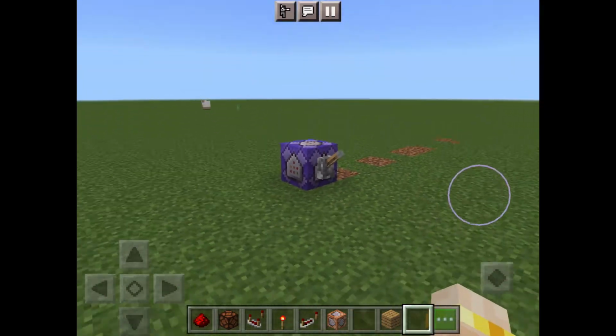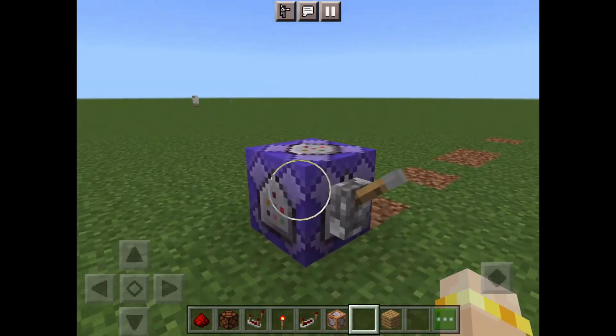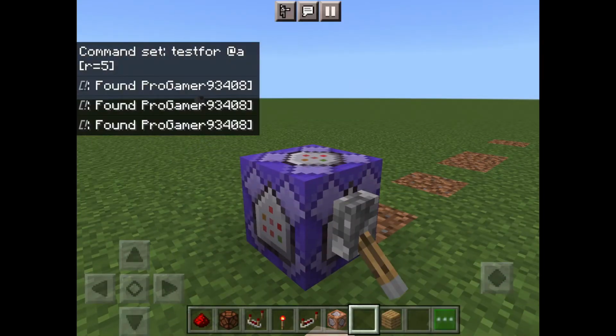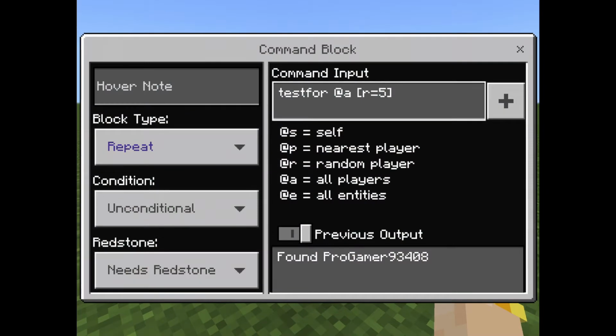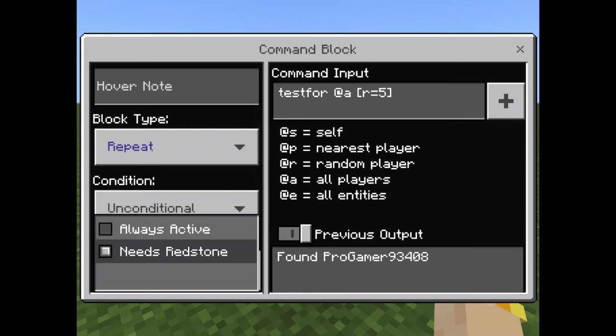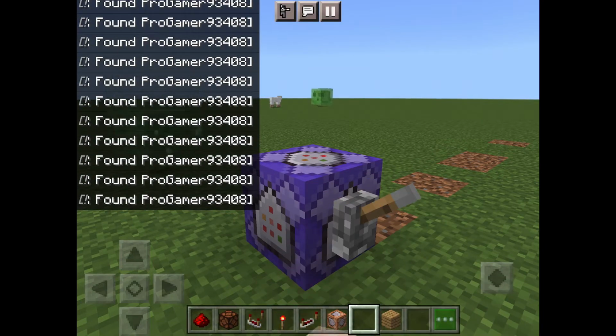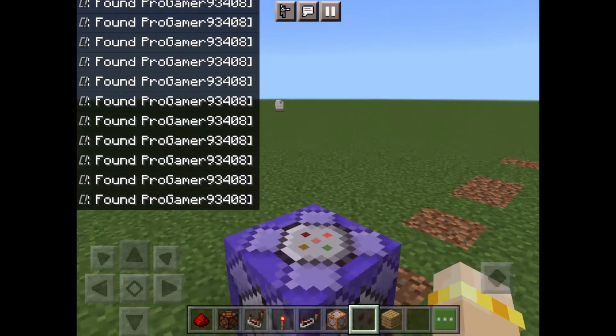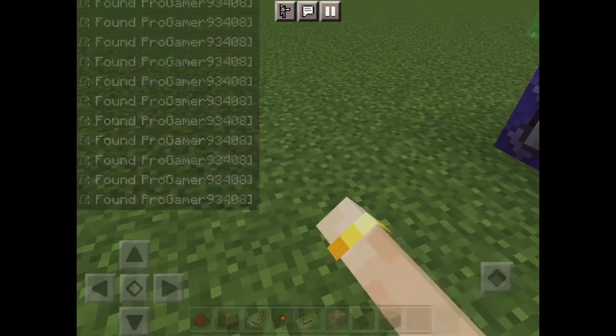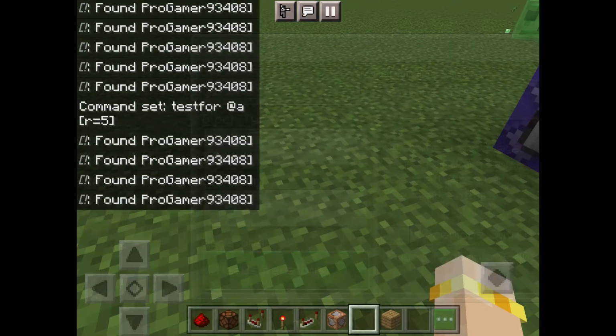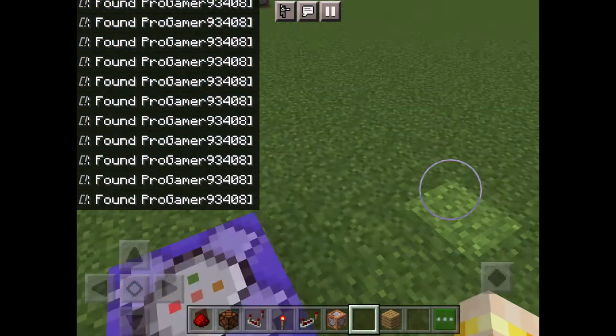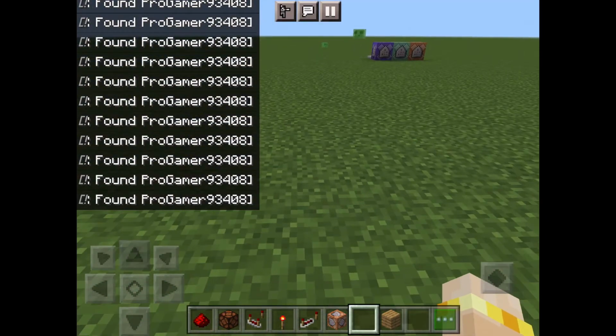Then you can have a lever or redstone. Now this is a really good one. I use it all the time, but there's another setting you can use. It's called always active. So if I press always active, doesn't matter if the lever's on or off, it'll find me. So you can just see found Pro Gamer being spammed in the chat, so I'm just going to turn that off for a minute here. Oh, it's lagging the server now. Sorry guys if my frame rate is dropping. So just wait for that to calm down.